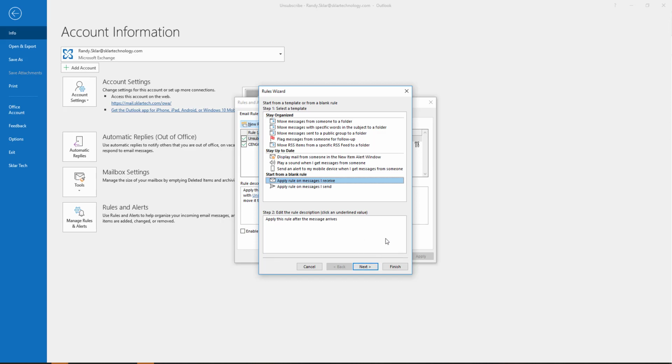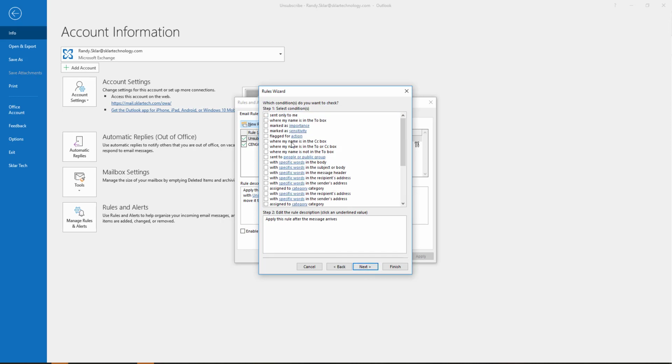There may be an advanced button in your version of Outlook, so you may have to click on advanced. But these rules are kind of neat. Be careful because you may set a rule and forget about it, but this one's going to be a custom rule, so we're going to click next. And you see I get all these extra options. And what we're going to do is scroll down and say with specific words in the subject or body.